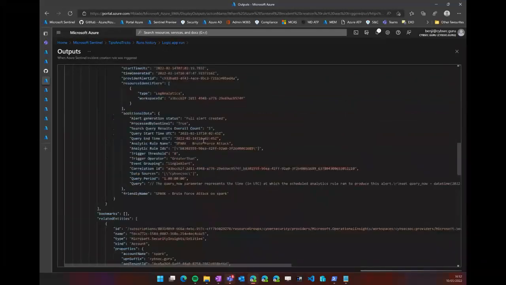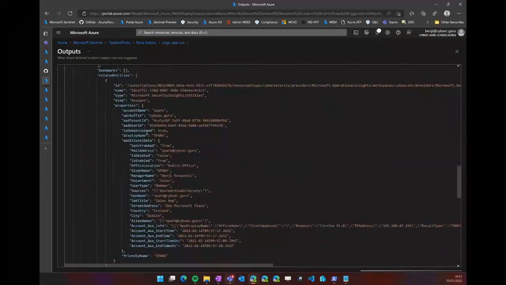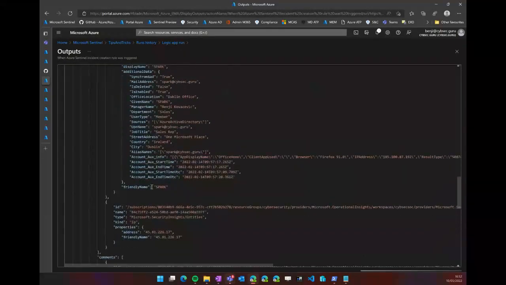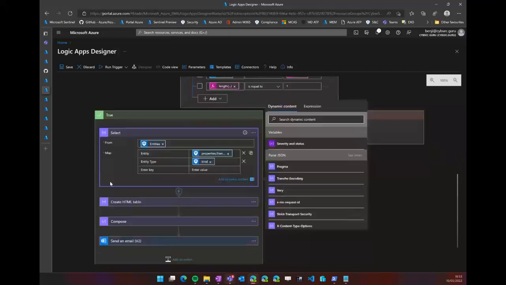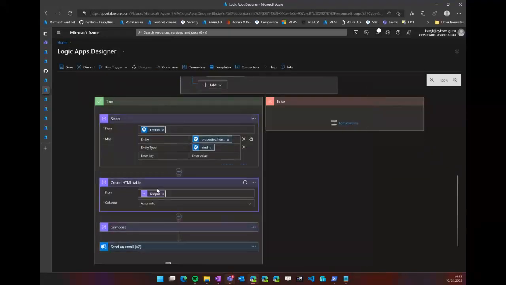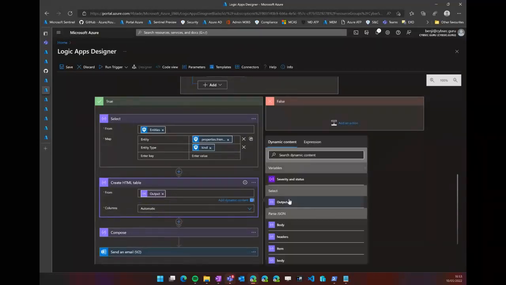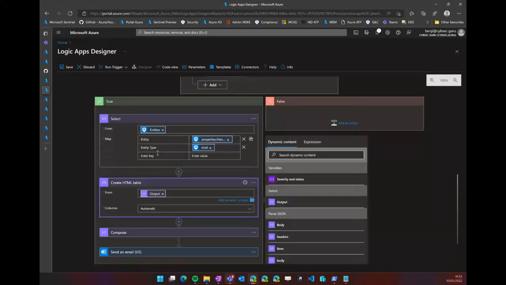So if we go and search for our entities, related entities, we can find here all the information that I'm actually calling for. We can see friendly name that I'm already using, and kind, that it is IP, and this is the friendly name of the IP itself. And then I can utilize create HTML table and call the output of the select. So it will always be the output, and here it is. It will take the output of the select and create an HTML table for me, so that I have that really nice look inside of my view.